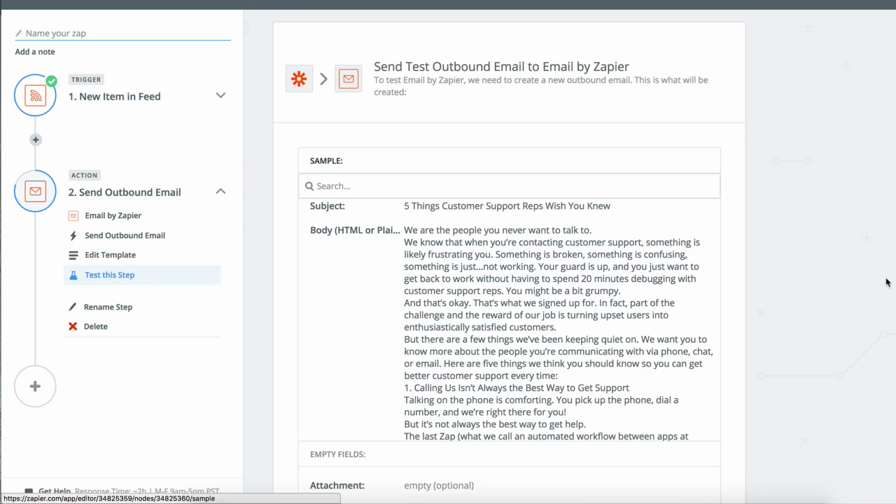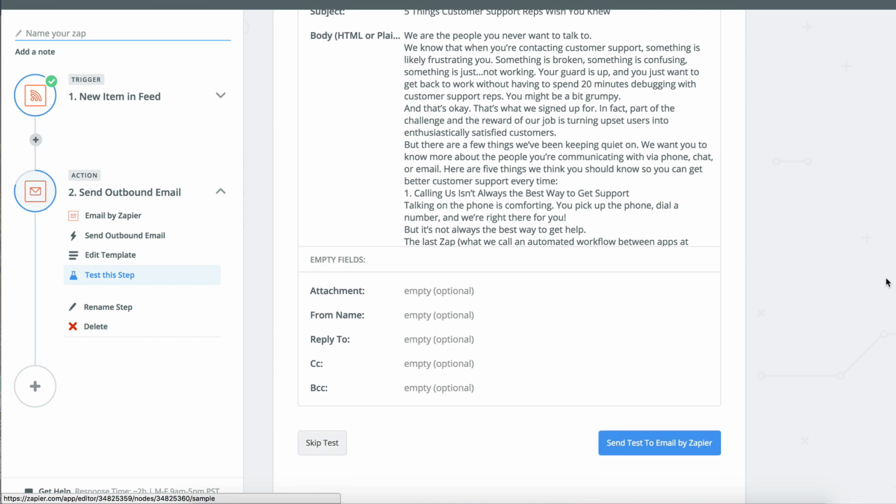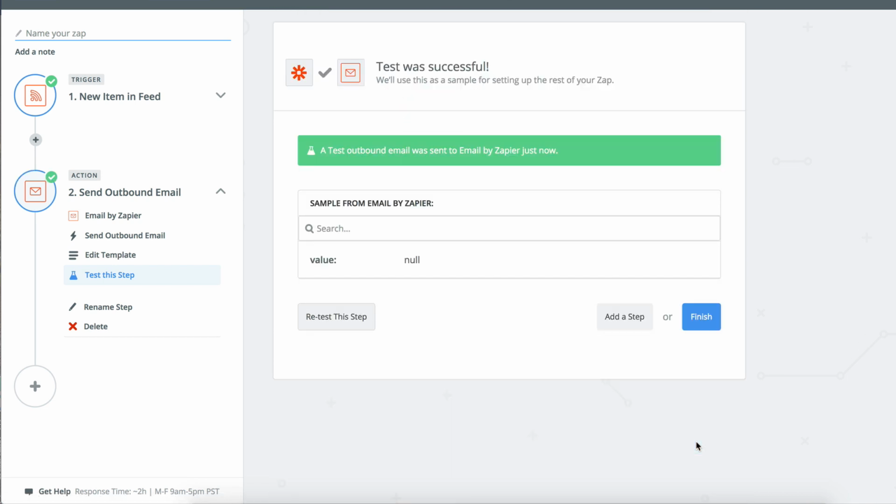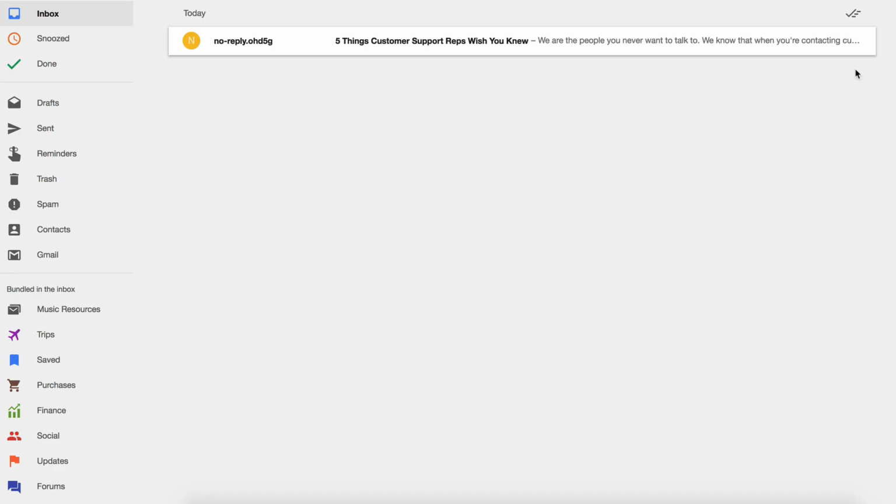This next page is a test for our action. In the test summary box, we see what data we'll be sending as our email based on the sample we drew in when we first set up the trigger. Everything looks good here, so I'm going to click Create and Continue. That's going to send out a real live email with that data so I can see exactly what it will look like in my inbox. Keep in mind that whenever we run a test on an action, it will perform this action in your selected app. This test was a success, so let's go look in my inbox to see it.